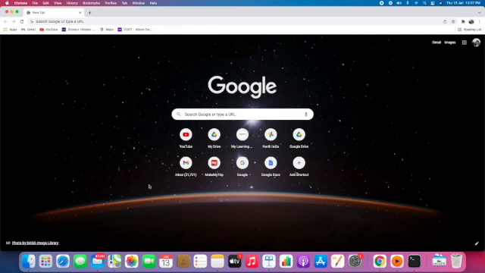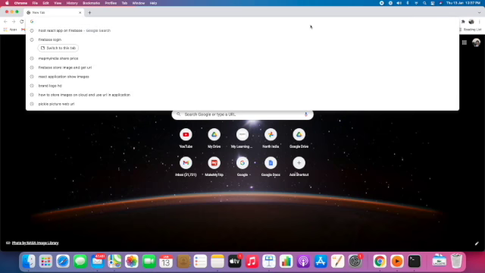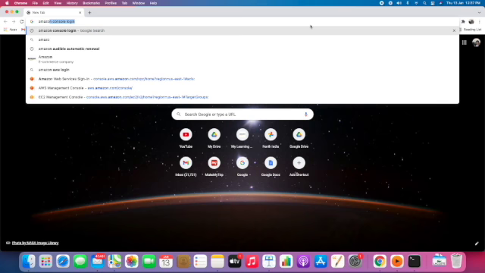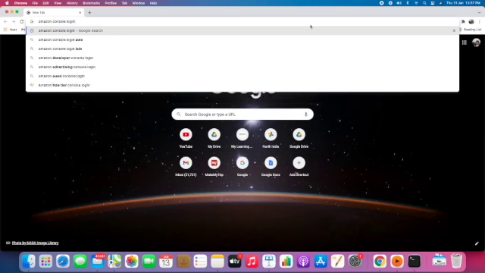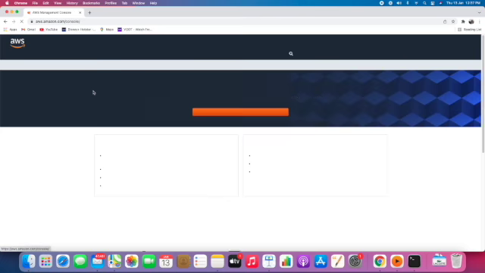Welcome to the Amazon tutorial. We are trying to create a new instance in Amazon AWS. So for that, let's get started. Let's go to the Amazon console login and click on the first link.